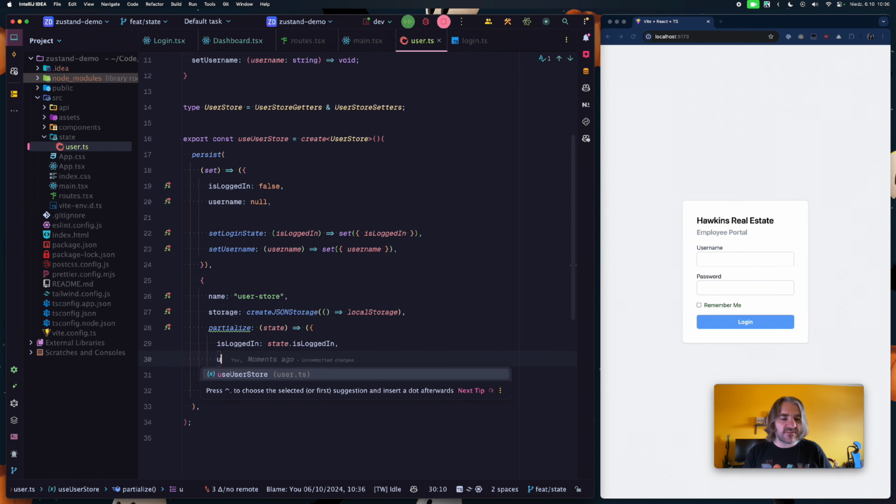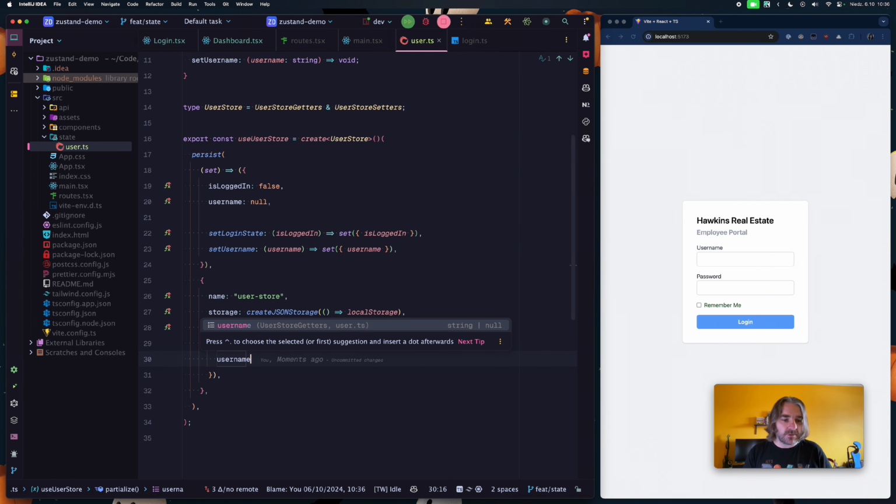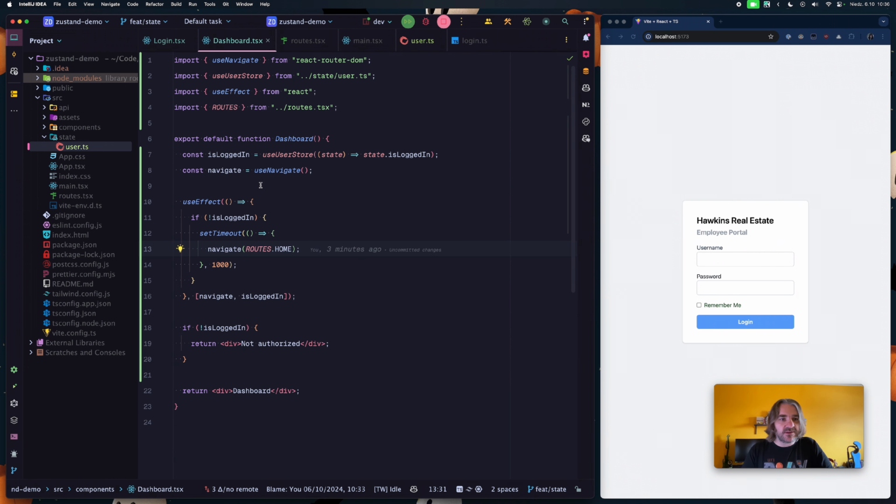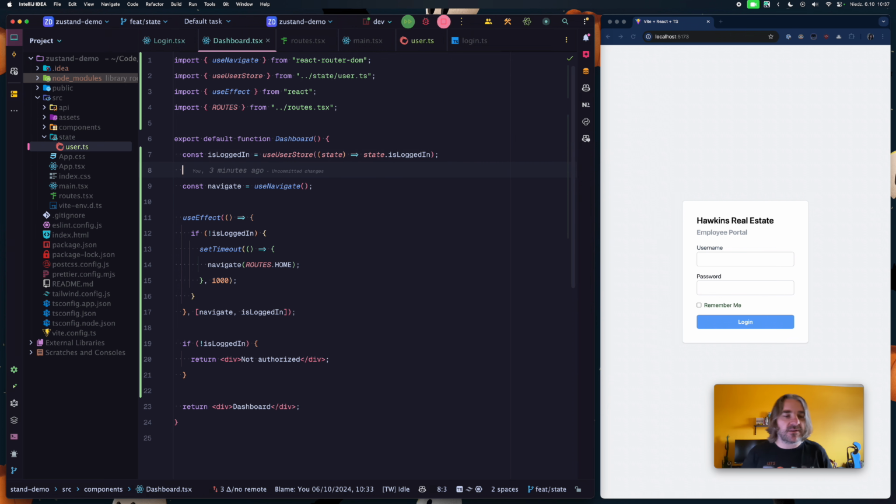Although, oh no, let's keep the username as well, just to be sure. Okay, so in here, let's just take const username, use user store username and hello username, just to be completely, completely sure.